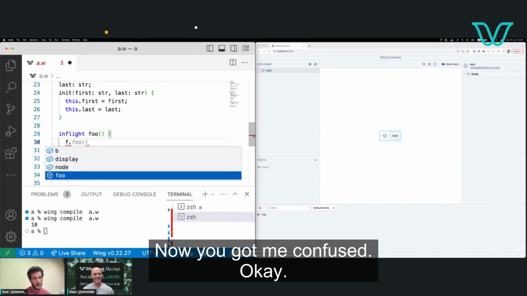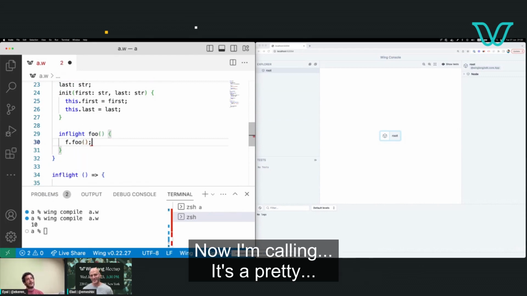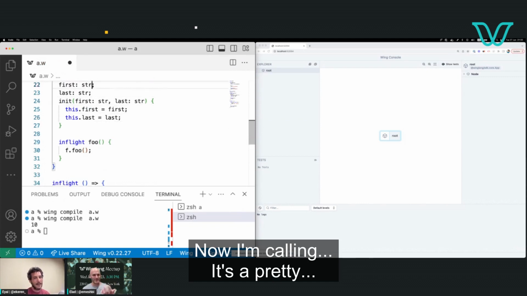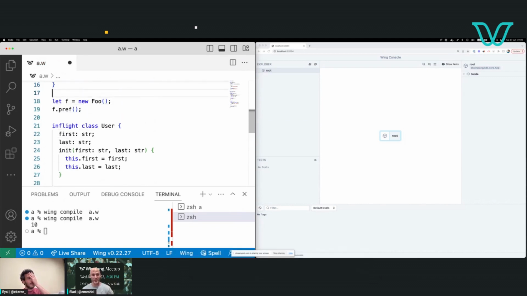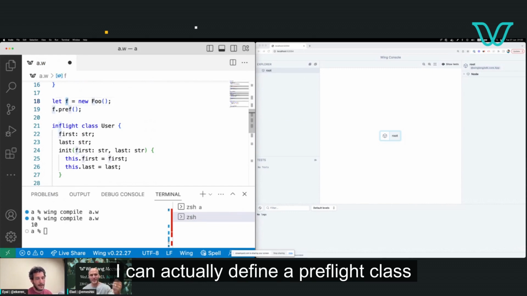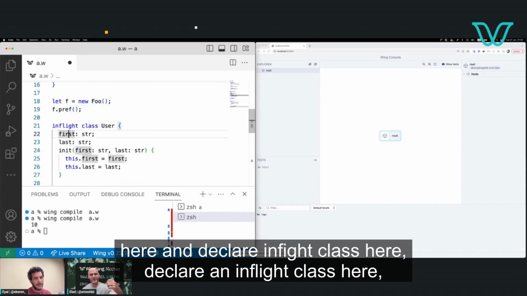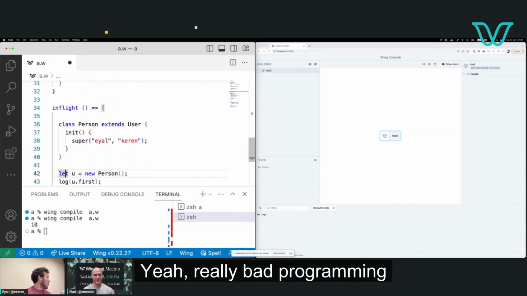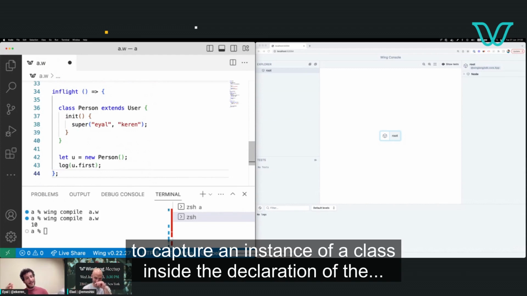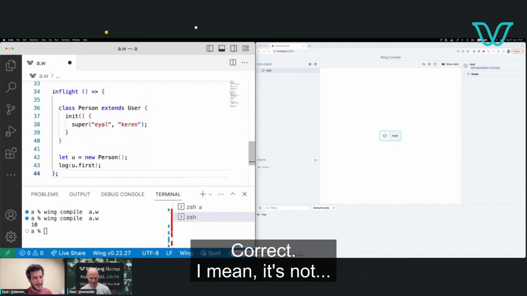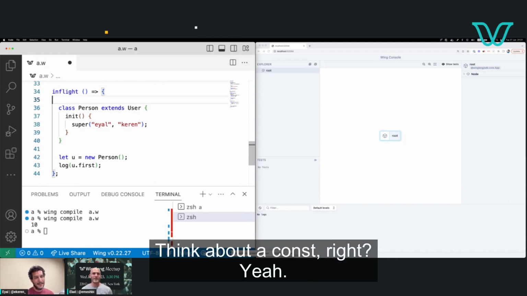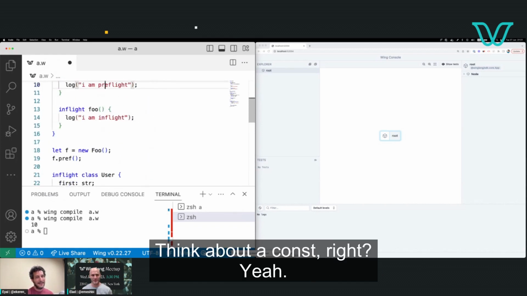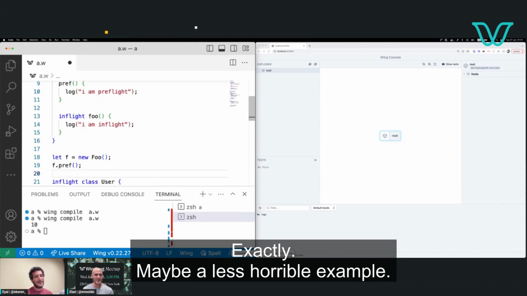Now I'm calling this. But it's actually working, right? I can actually define a pre-flight class here, declare an in-flight class here, declare an in-flight method for that, and capture this foo across. It's kind of really bad programming to capture an instance of a class inside the declaration of a different one. Correct. Think about a const, right? Maybe a less horrible example.